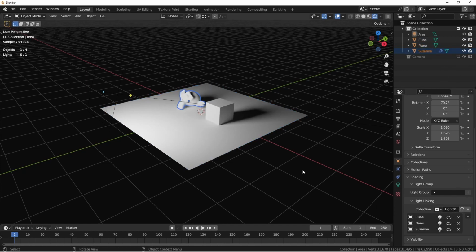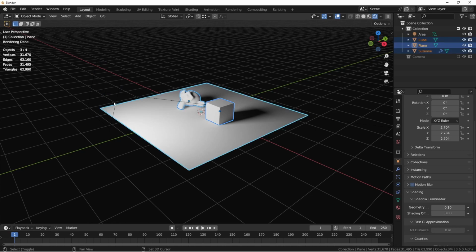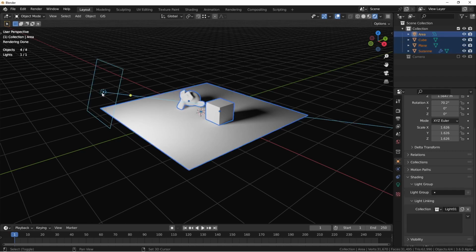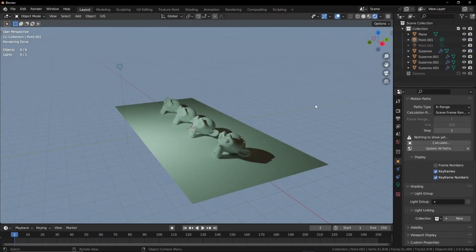Or we could select all the objects in the 3D viewport and then select the light and then shift click the light again to deselect it. Then drag and drop all the objects from the outliner at once. There is even a better and easier way.